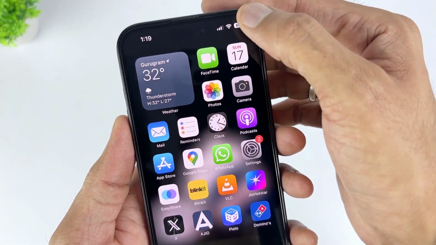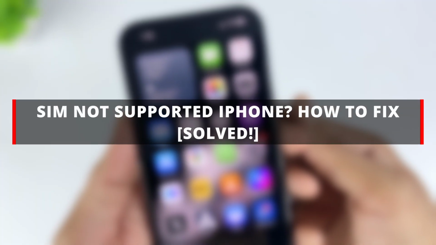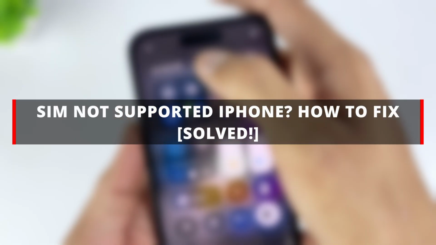This video will provide multiple steps to help you resolve the not supported SIM card issue on your iPhone 14, 15 or 16 and unlock your iPhone SIM card.